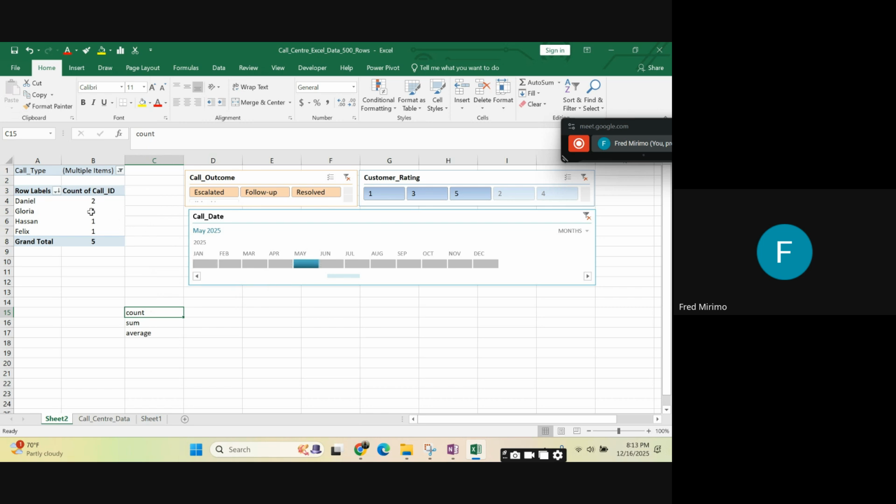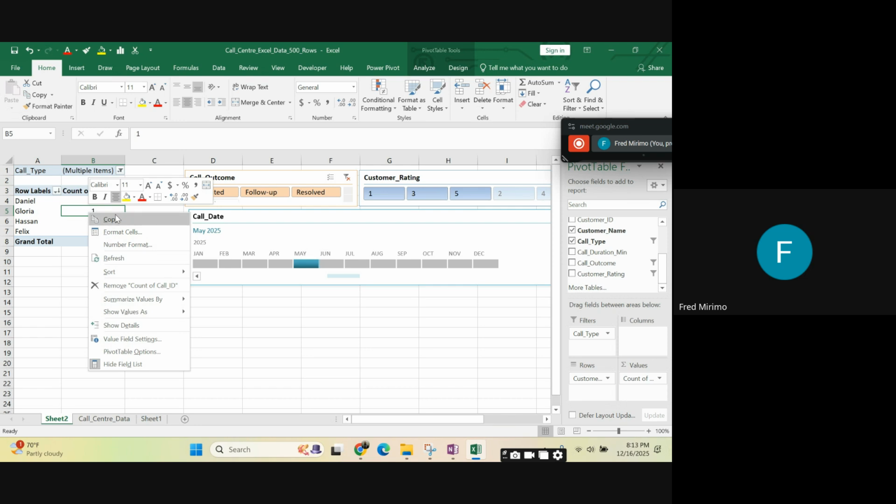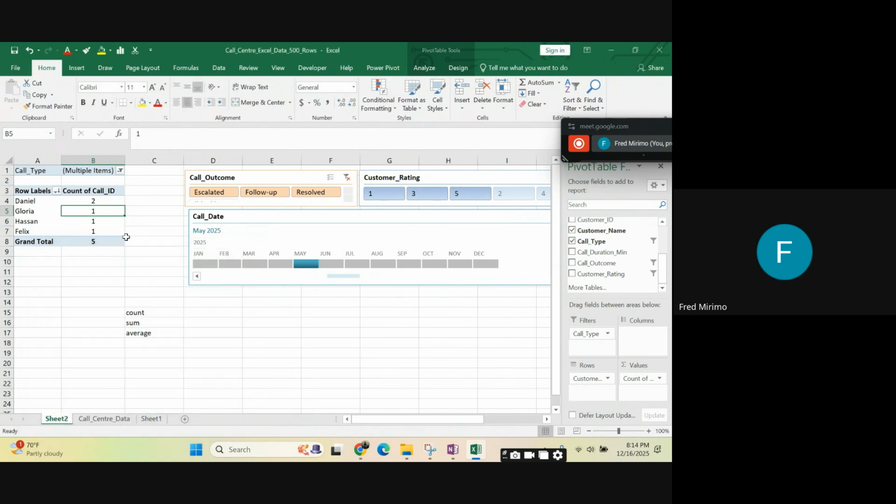Another way of changing the aggregate measure is simply selecting a cell in the pivot table, right clicking, and then going to Value Field Settings here. When you do that, this window will pop up, whereby you'll select if you want an average, a count, a sum, or even a variance. We go with count because we were counting the call IDs.